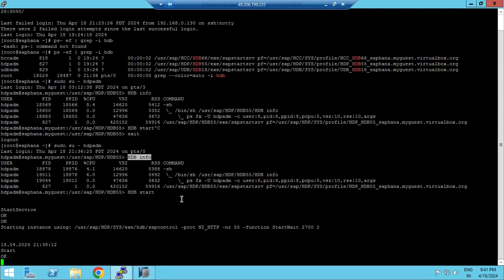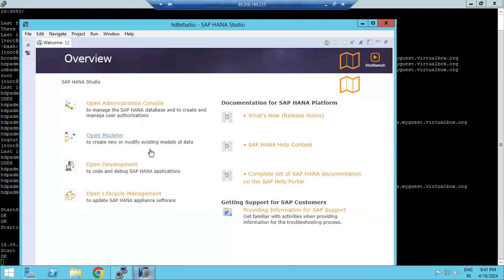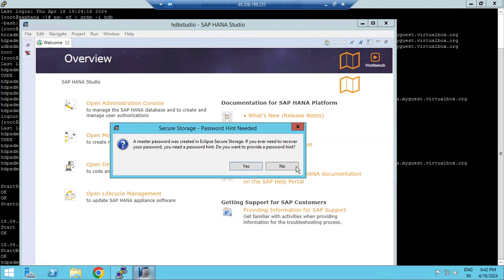HDB start, HDB stop, the 7 core processes you will get here. So here, once you open the HANA Studio, just open the HANA Studio here.